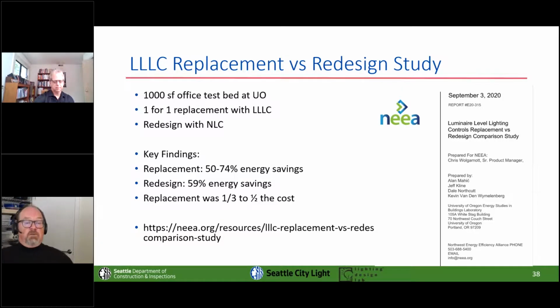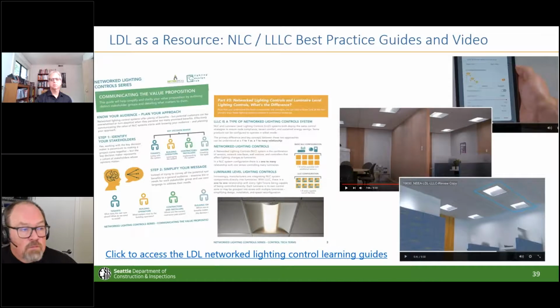And if we go to the next slide. I have given you our network lighting control guide sheets here, but if you go to the Lighting Design Lab webpage and browse around, you'll find that there's a lot more information there as well, including some really handy videos that bring you through this whole idea of network lighting control versus LLC and how they work together. All right, Duane, back to you.